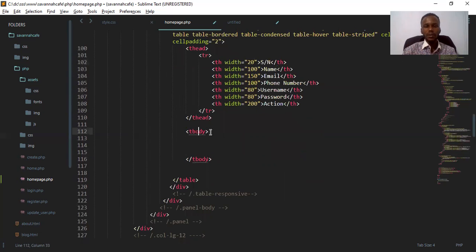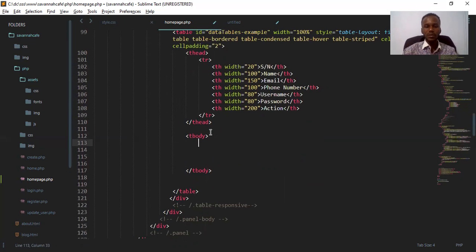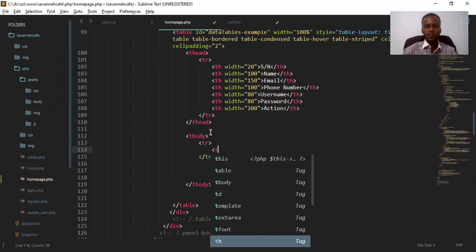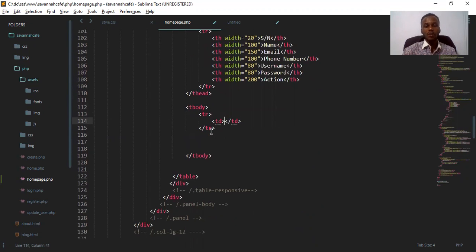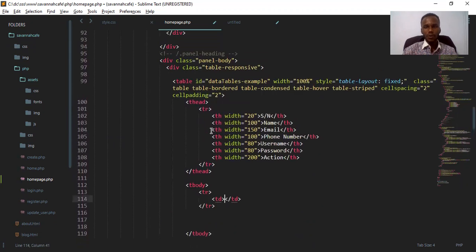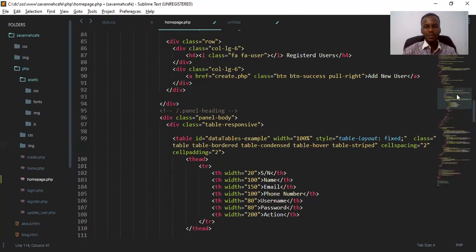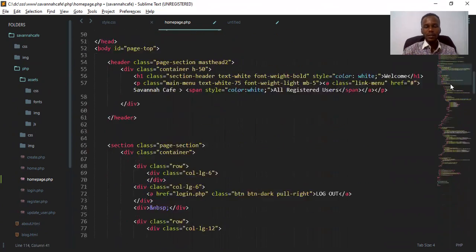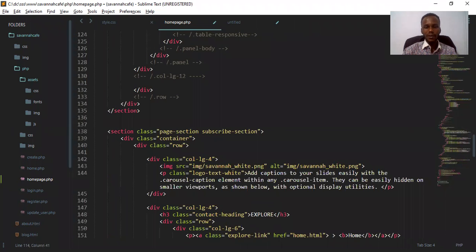This is the body. For you to be able to make use of anything in the body, you will need to make use of T row, then table. Next thing is T body. That's how we get our information. But this time around now, we don't want to type them out. We want to fetch them from the database. Okay. So that's exactly what we have here.